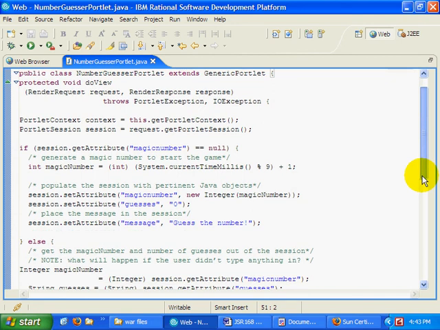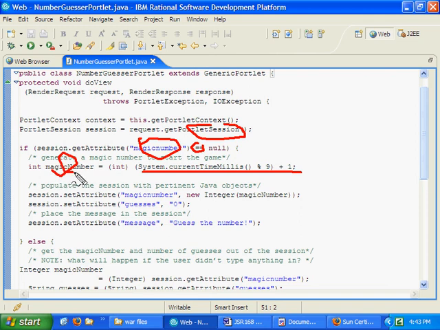But essentially, how does this new iteration work? Well, as you see, I get the portlet session, and I check to see if there's a magic number in the portlet session. And if there's not, what do I do? So if there's no magic number in the session, I create one: System.currentTimeMillis() % 9 + 1. That creates a magic number between 1 and 10. I then stuff that into the session. I also stuff the number 0 into the session as the user's guesses. I've got magicnumber, all lowercase, and guesses, all lowercase. And then a little message, hey, guess the number.